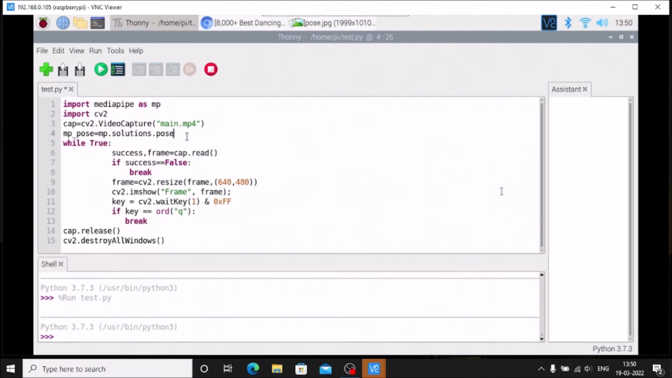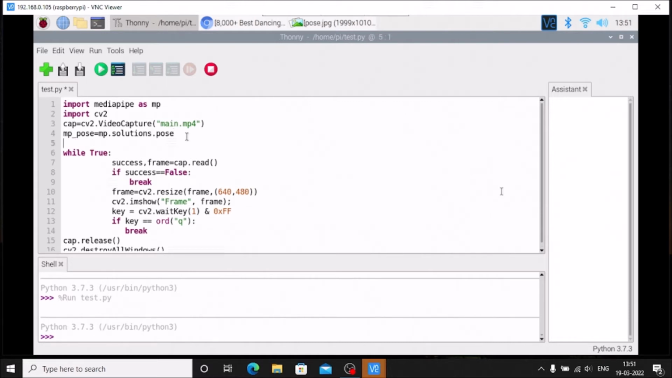Then we need mp.solutions.drawing_utils for drawing the points. So we are going to create another variable, mpDraw, with a capital D. mpDraw is equal to mp.solutions.drawing_utils. That's it. So we have two variables: the first one is mp.solutions.pose, then another one for drawing utils.